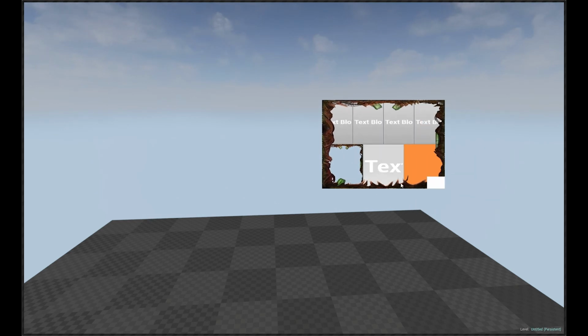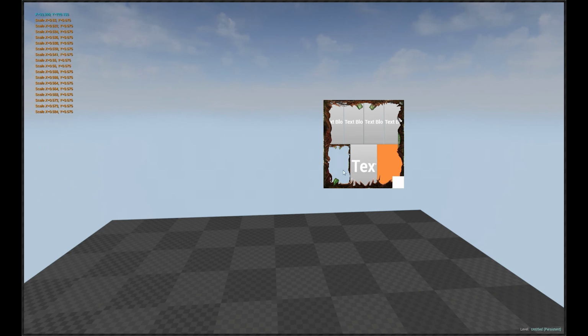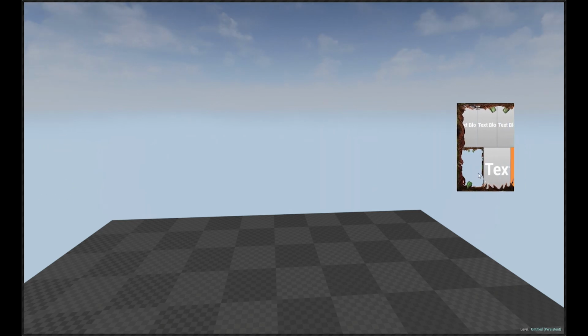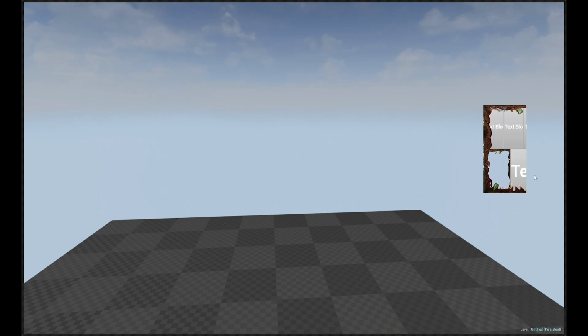If I scale X less than 1, you see it's there. Let's go to 0.5 on that too. Close to 0.5, and then you can see that it's also not drawing the rest of it, but still snapping to the edge like it should be, but it's just not rendering the image.